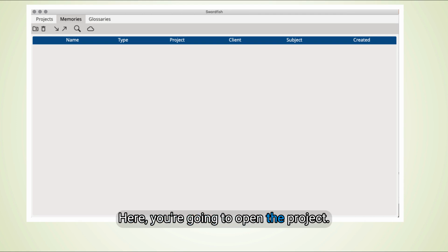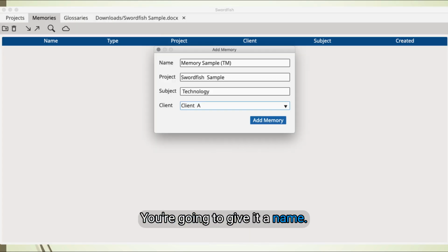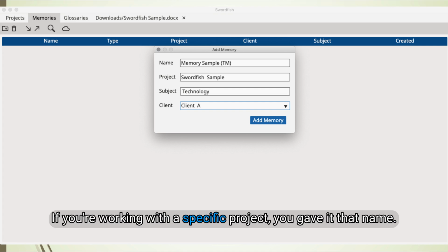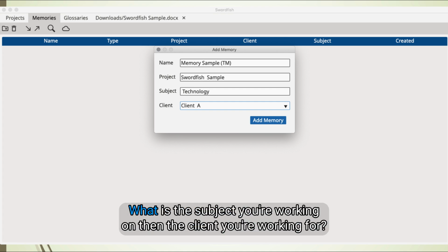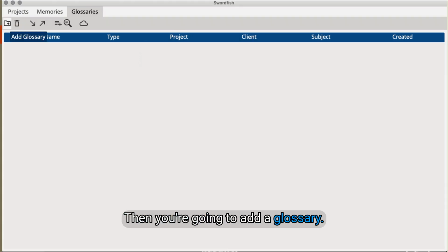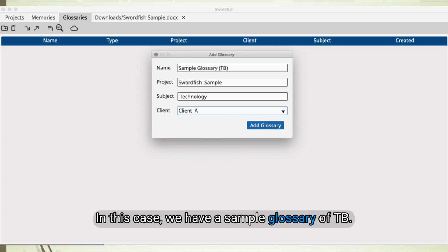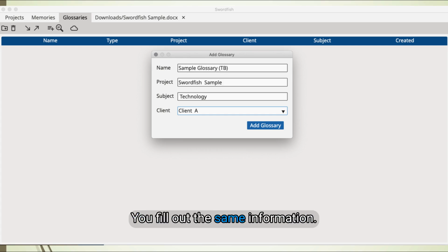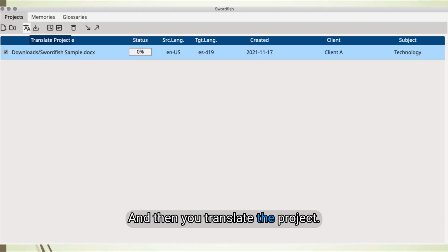Here you're going to open the project. You're going to give it a name. If you're working with a specific project, you can give it that name. What is the subject you're working on? Then the client you're working for. Then you're going to add a glossary. In this case, we have a sample glossary of TB. You fill out the same information, and then you translate the project.